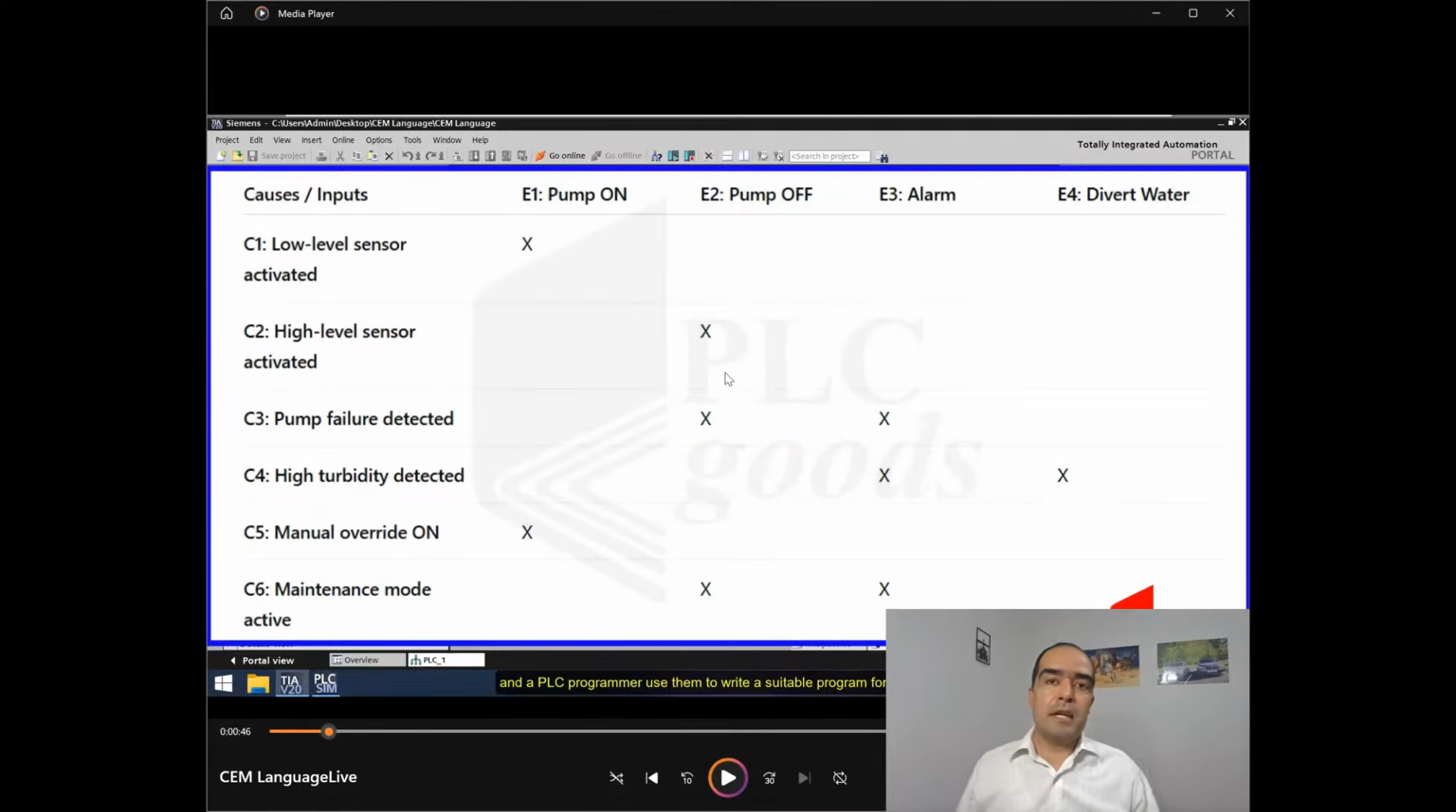CEM language is an abbreviation of cause and effect matrix. Now you can see a very simple cause and effect table. These types of tables are usually produced by process engineers who know how the process is working. And a PLC programmer receives this table and uses it to write a suitable program for the process.